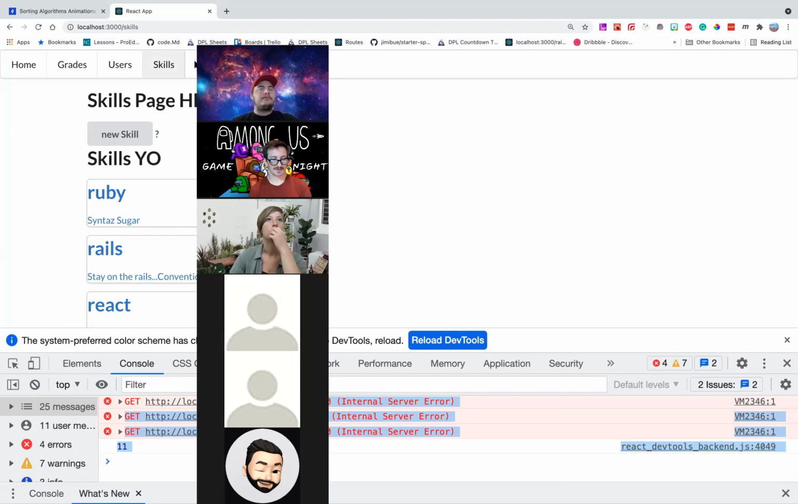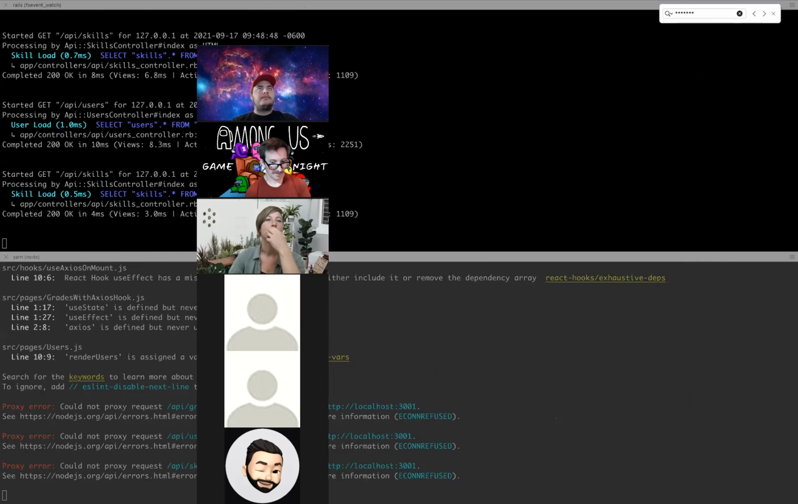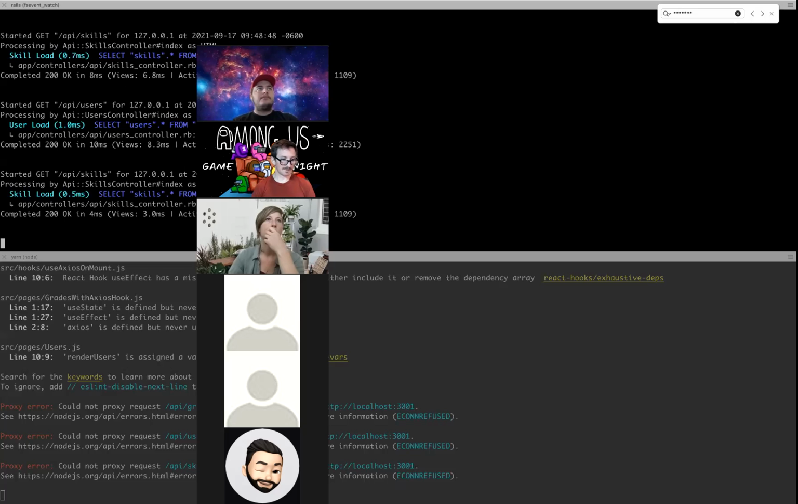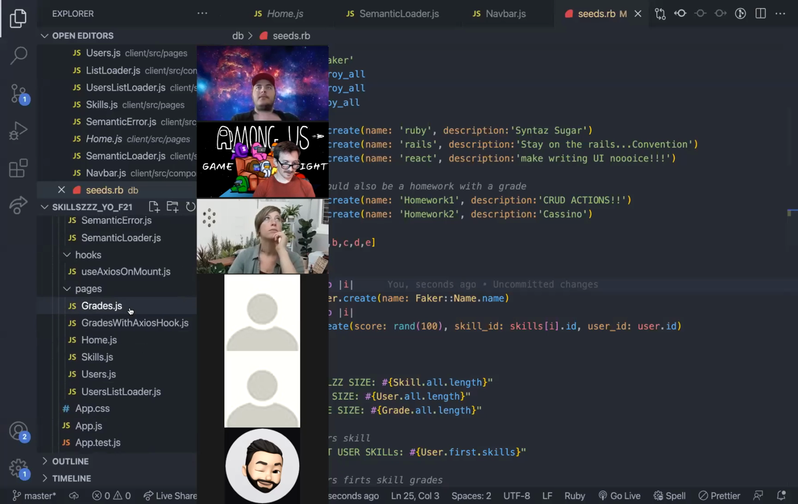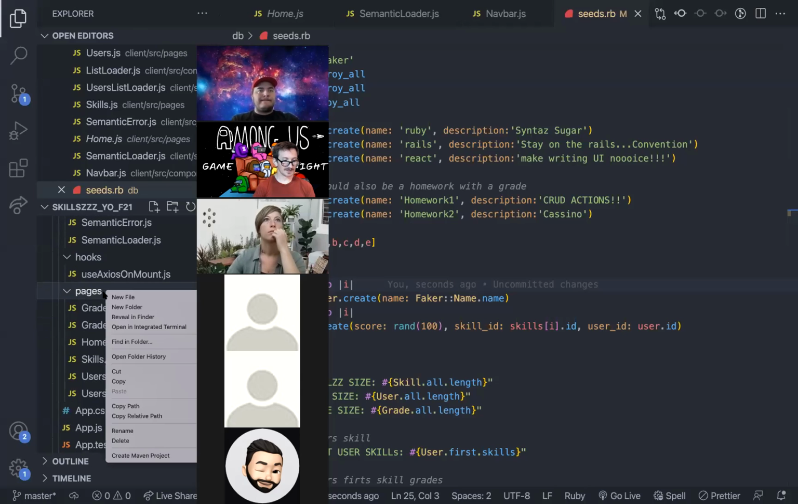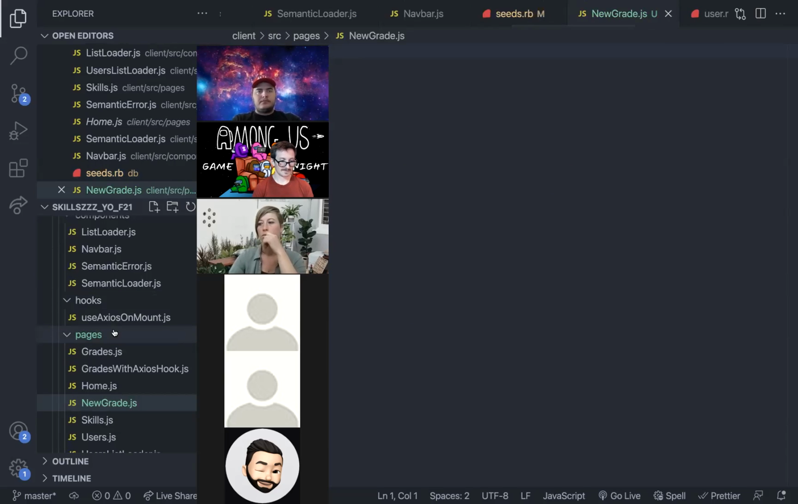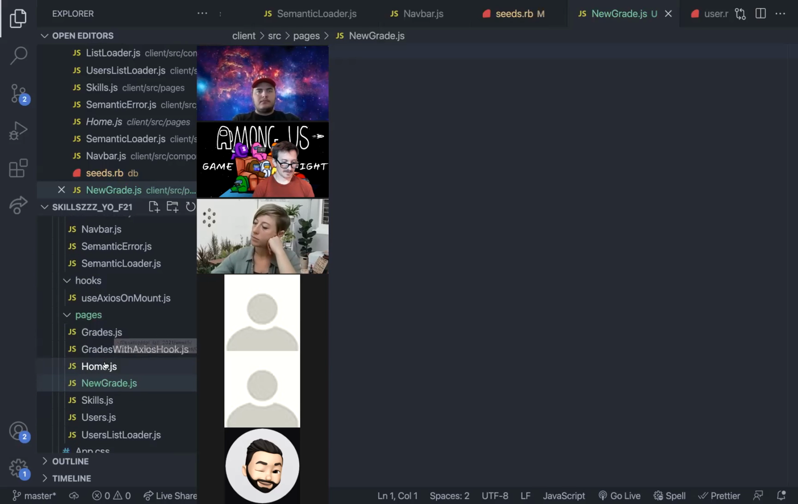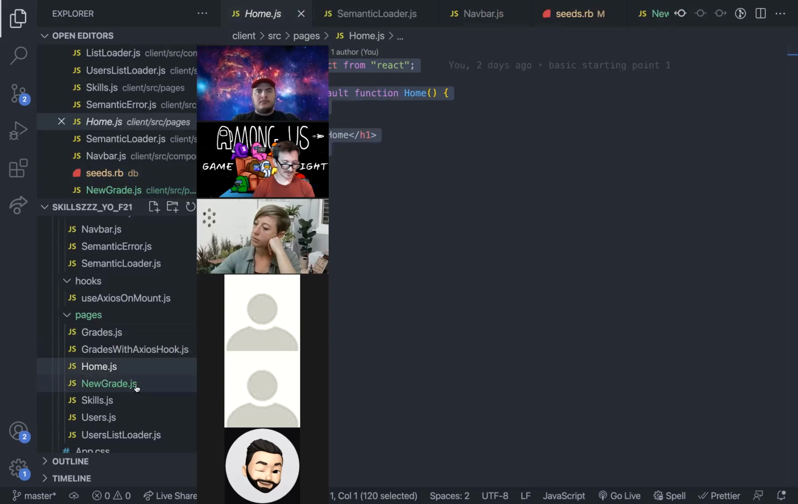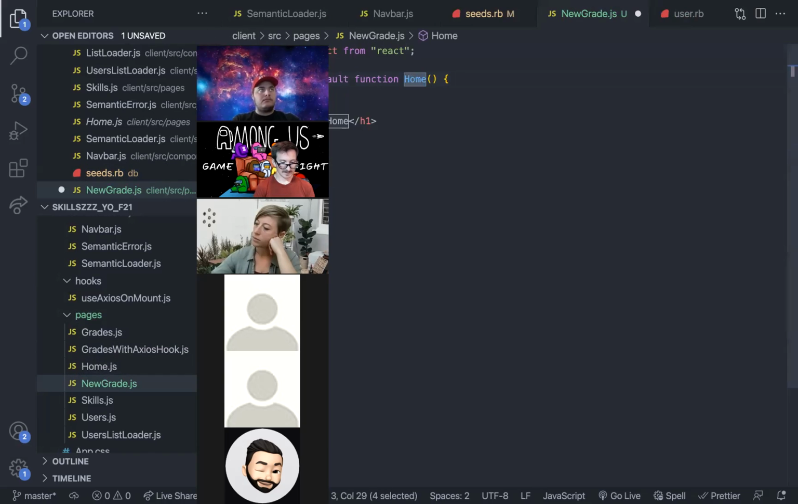I'm going to have a link here for a new grade. It's going to just be our form. So to get this set up in React, just do what we normally do. I'm going to go to my pages and call this new grade.js. I'm just going to copy my home because I just want to get this route set up really quick and test it. So this is my new grade component.